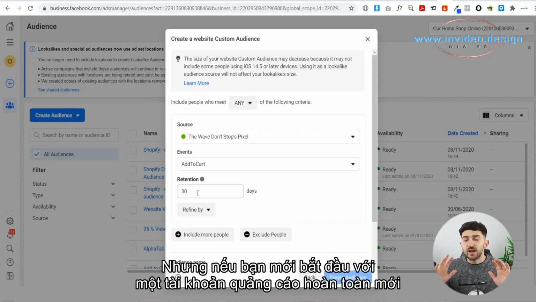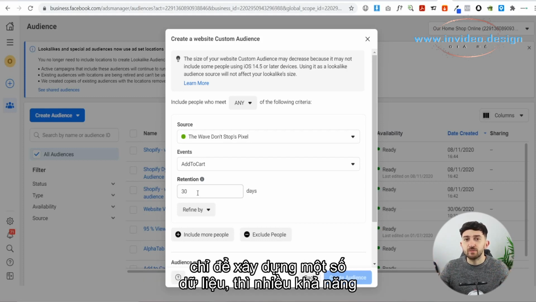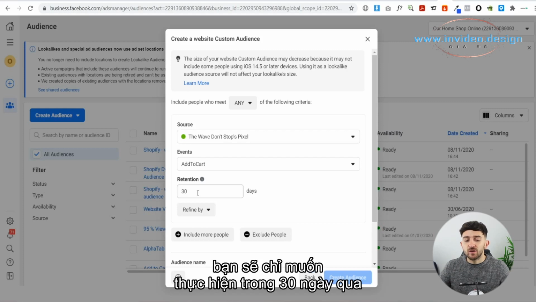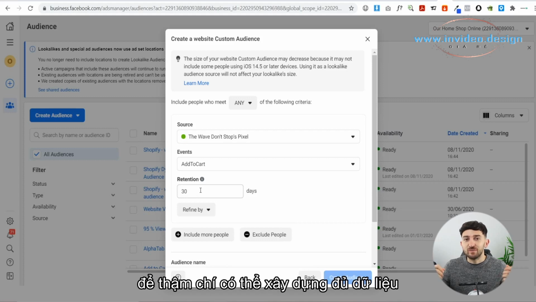But if you've just started with a completely fresh ad account and you've only been running traffic ad campaigns just to build up some data, then more likely you're just going to want to do the last 30 days, because nobody's actually purchased from you and you haven't been running ads long enough to be able to build up enough data to go any longer than 30 days.